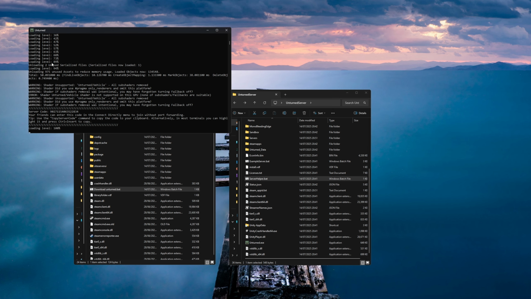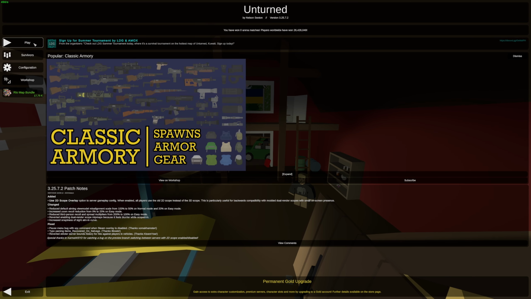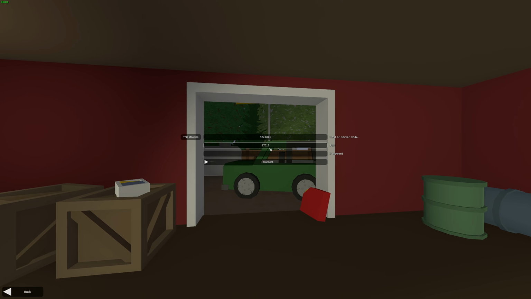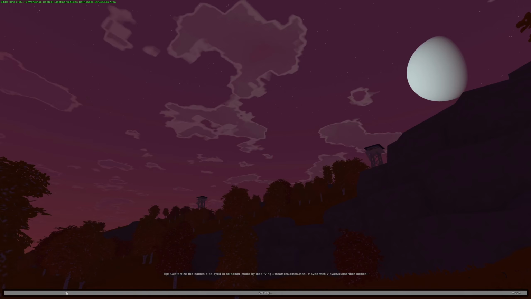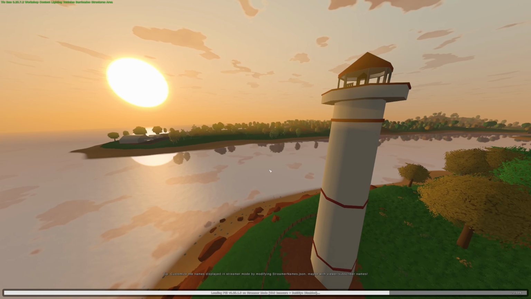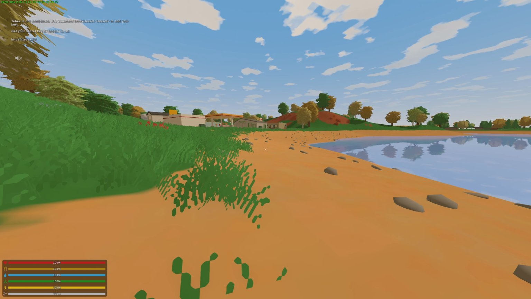So let's wait for it to load the level. There it is, loading level 100%. From the game, we're then going to do play, connect directly, put our local IP, leave the default port. We also didn't set a password. So we should be able to just press connect and then press join. As you can see, we are now connected to the server.